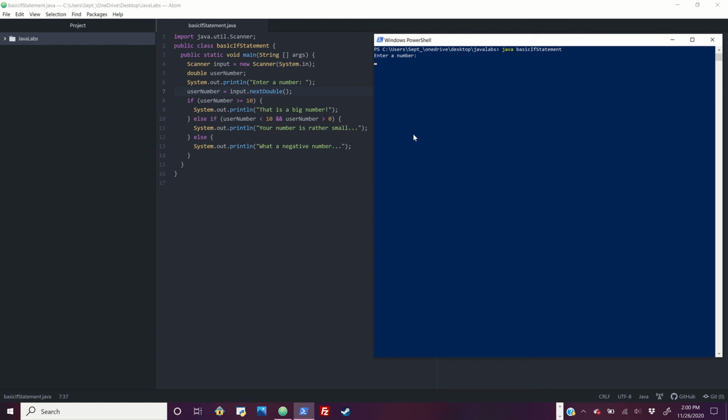So let's say I did 15.7. My value will recognize that it's a decimal number, and therefore a double, and go, that's a big number. But if I were to do a smaller number like 6, then it's going to say the number is rather small. Of course this works because the number is both greater than 0 and less than 10.